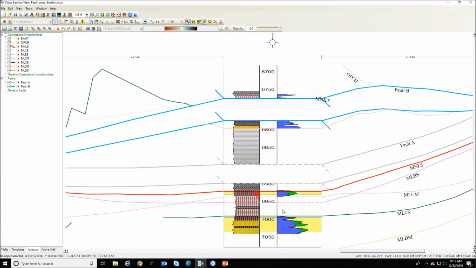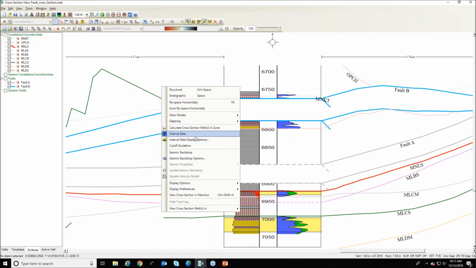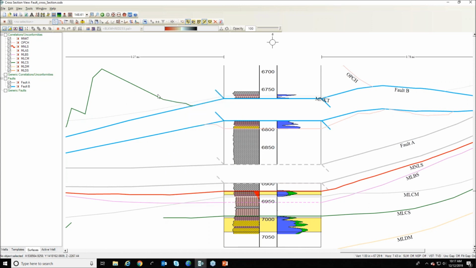And you can view this only whenever your cross section is in the true space mode. When it's in straight line mode, or you have surface projection turned off, then the fault gapping and unconformity gapping will not be available. So if you're trying to use it and you see that it's not doing anything, check your draw mode and make sure that it is set correctly.